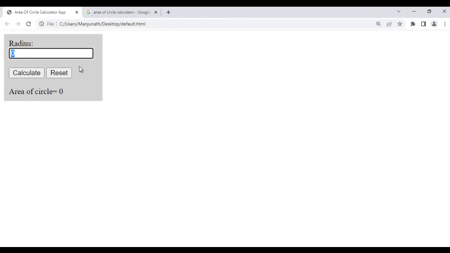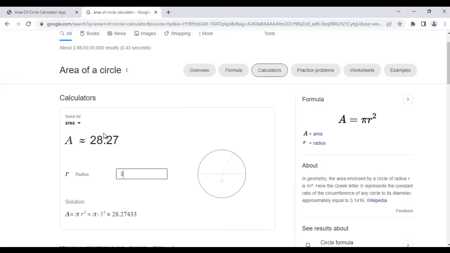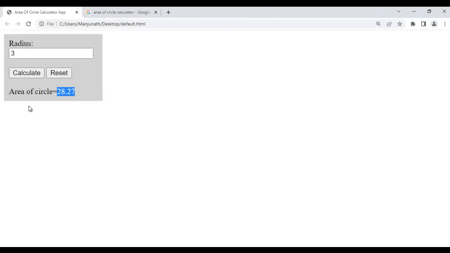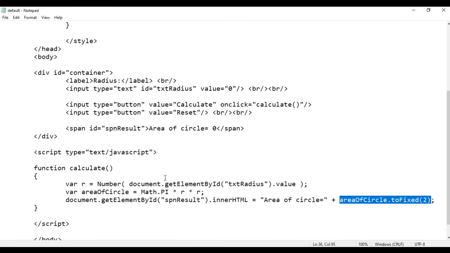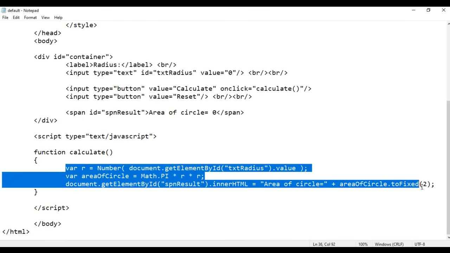Now what happens, you see, if I enter 2 and say calculate, it displays area of circle equal to 12.57. If I enter here 3 and say calculate, it displays area of circle equal to 28.27. So we have successfully implemented the calculate button, guys. I hope you guys have clearly understood what this code is.